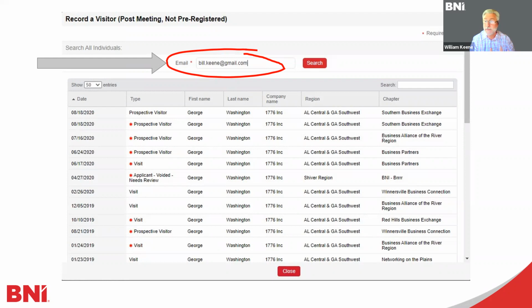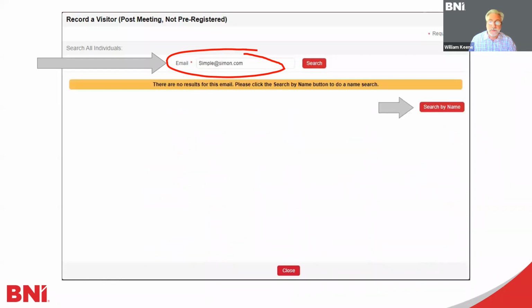Now, I have actually typed that information in the email, I've hit search, and this guy's come up with all of his history. Look, he's been visiting all over the place. If this is the right guy, we're going to select him. If it's not, we're going to go to the next stage and do a search for the name. Let's move this forward. So if I select Simple Simon and there's no search results, it means Simple Simon has not visited a BNI chapter before, which means we're going to go search by name. We're going to try again.